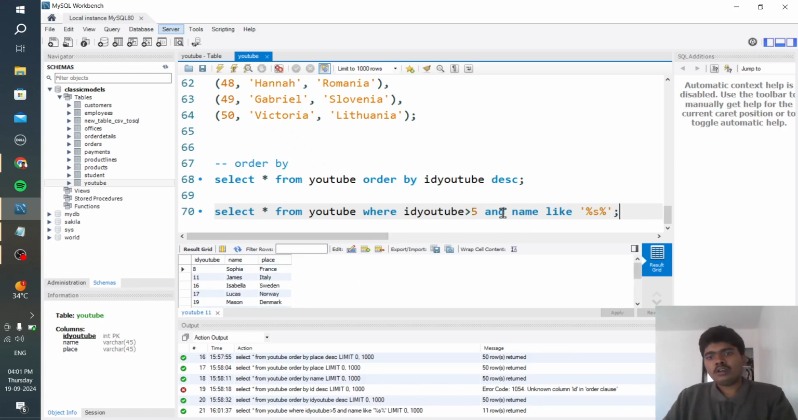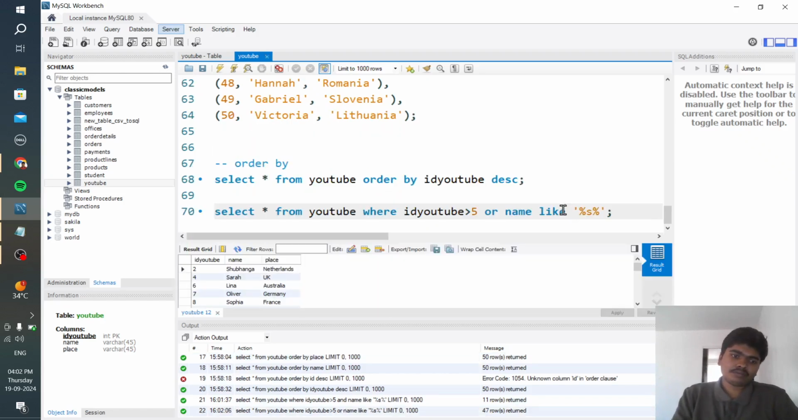So this is the AND operator. For the OR operator, everything which is greater than 5, even if it doesn't have S, it will print the details. So we can see that we'll get everything which is above 5. Yep, so that's how it works.